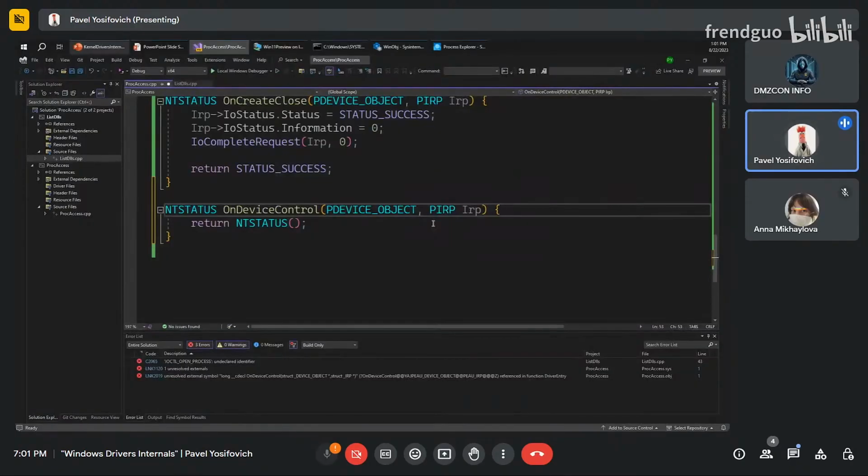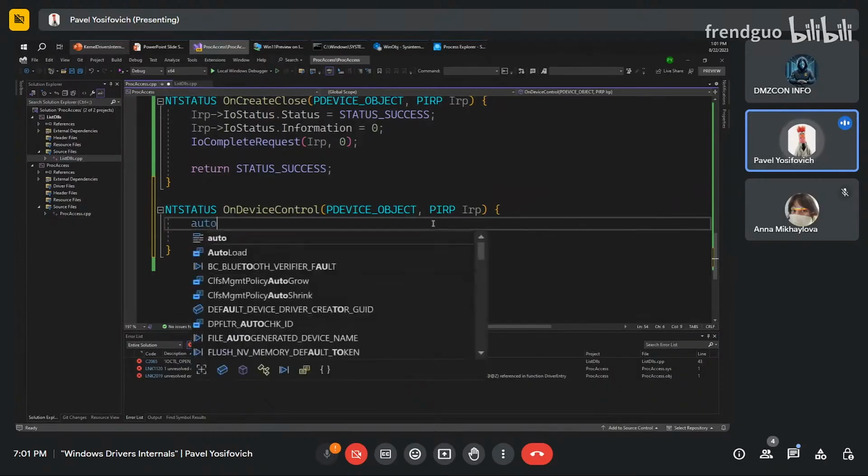I know I'm moving pretty fast, there's just no way around it, but you can watch that later on, perhaps again, maybe in half the speed, and it might make more sense, I hope. Okay, so first we need the IO stack location.